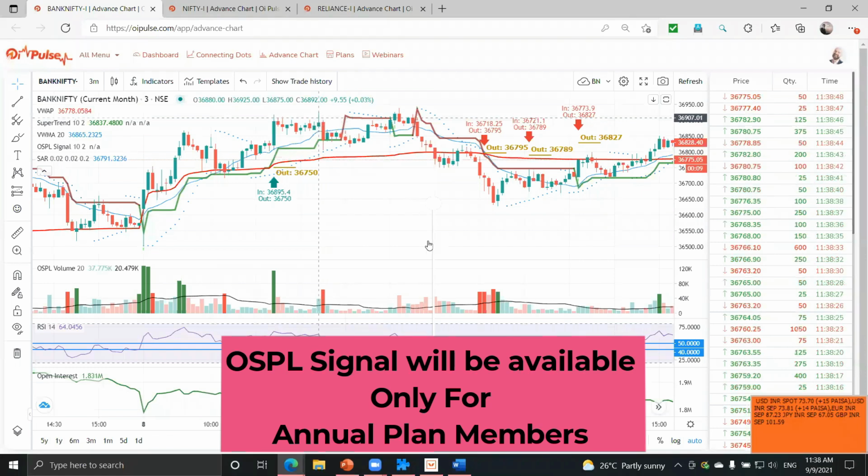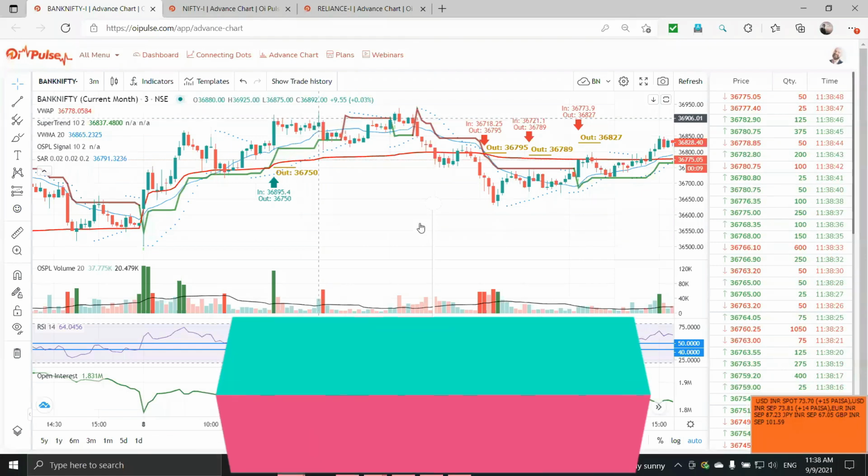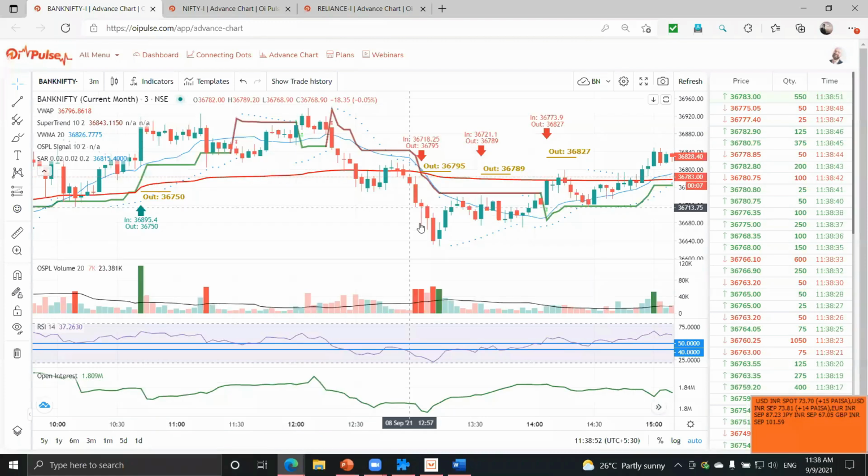Second trade, it came somewhere around this zone, which is around 1 o'clock. At 1 o'clock, the entry was at 36,718 and the stop loss at 36,795.